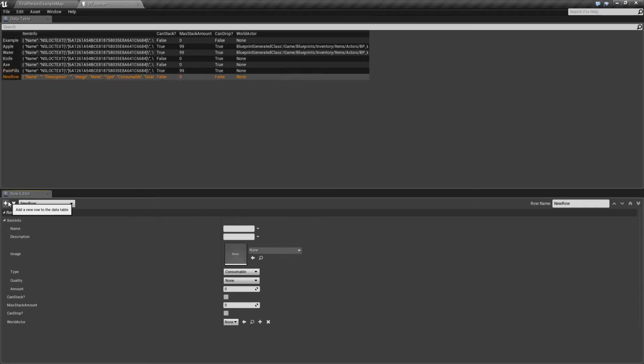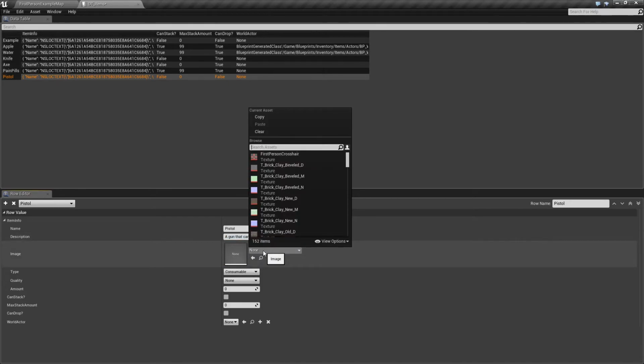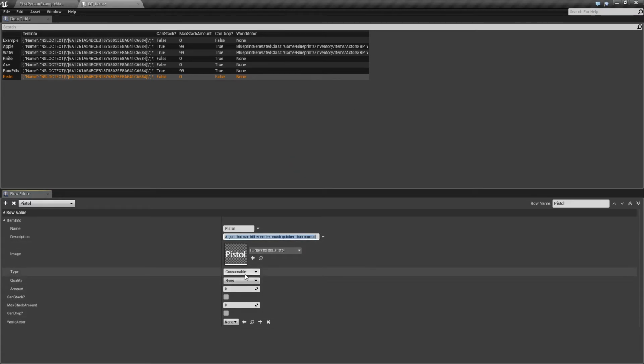We're gonna add just a few more here. Let's add, how about a pistol? Maybe if I spell that right, that'll be good. We'll add a pistol. We'll call it pistol. A gun that can kill enemies much quicker than normal. Not the best descriptions, I know, but whatever. So look for pistol once again. There's that. It will be equipment.